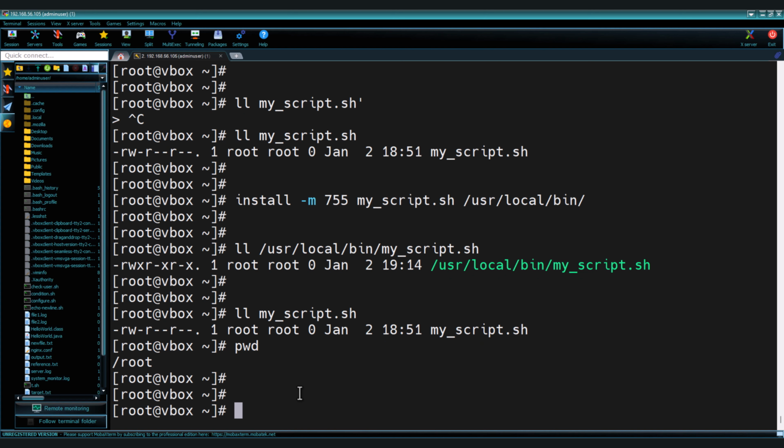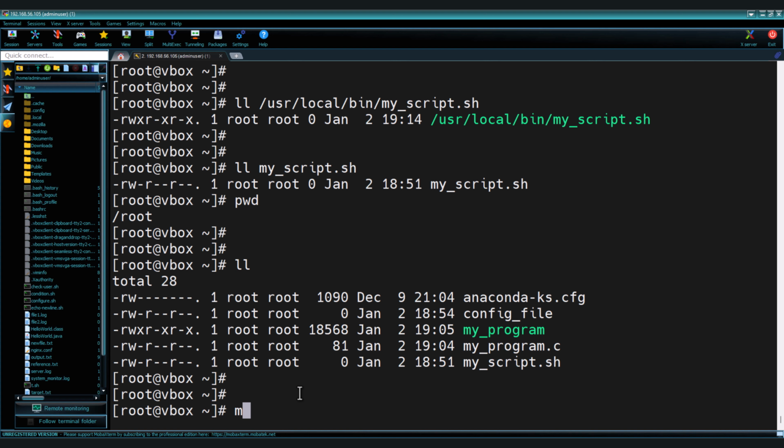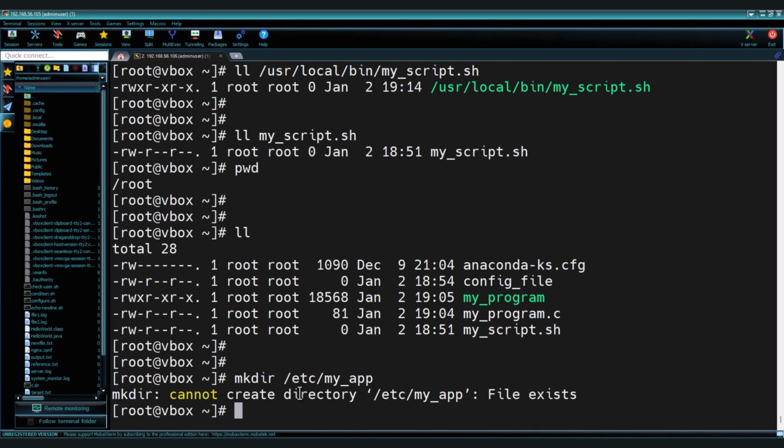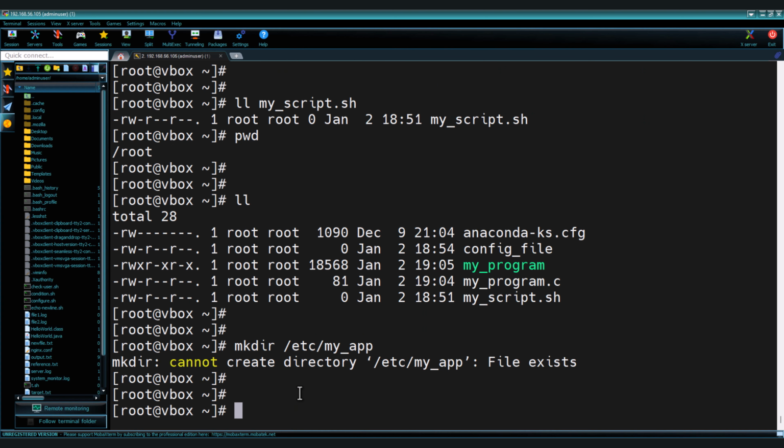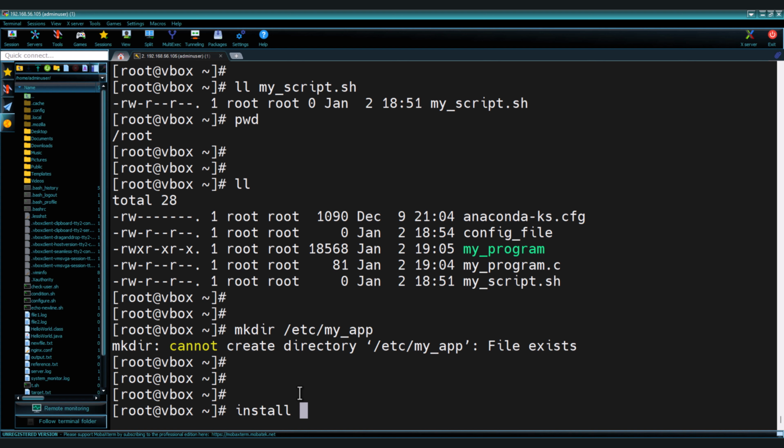So let me create a directory if it is not there. This is for testing or showing the demo. I'm creating this. Okay, this directory is already there. Let me use the install command with -o. I'm running this command as the root user. I want to give another user: -o for owner, -g for group. Give admin user and set a file permission.